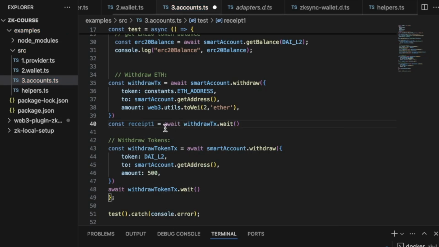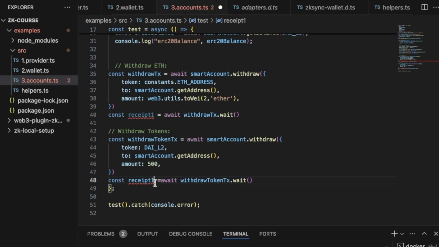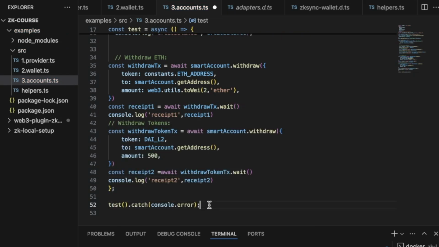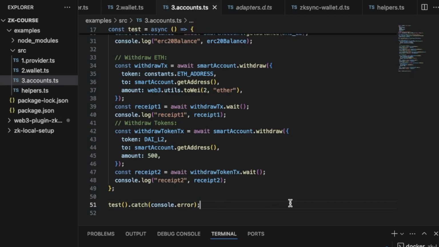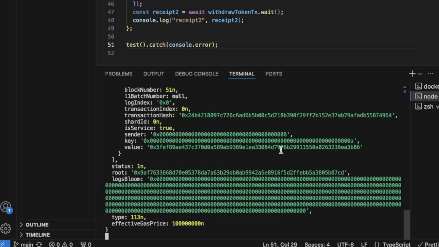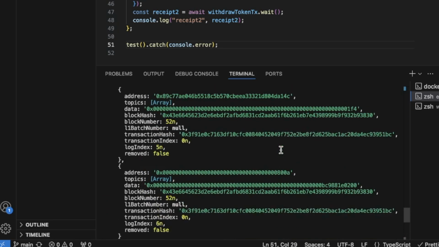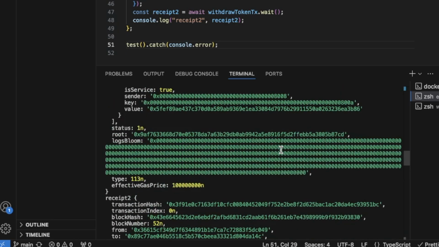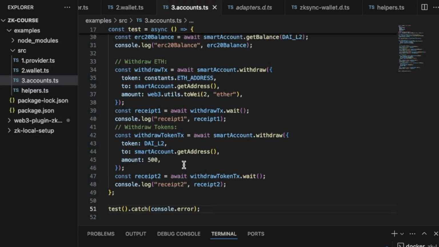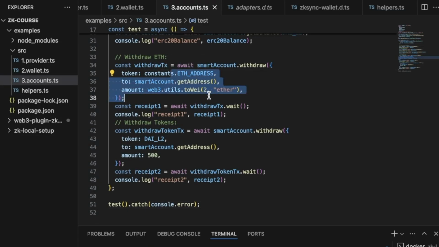1 and receipt 2. Okay, let's try to run it. First receipt, second receipt. Okay, we have 2 receipts for withdrawals. This is how to withdraw Ethereum or a token using a smart account.